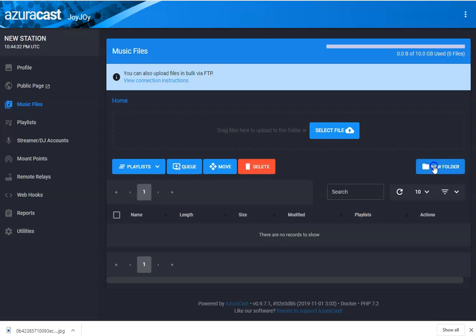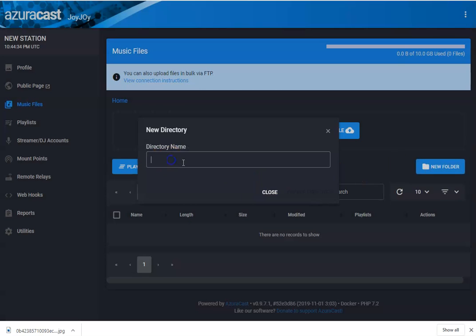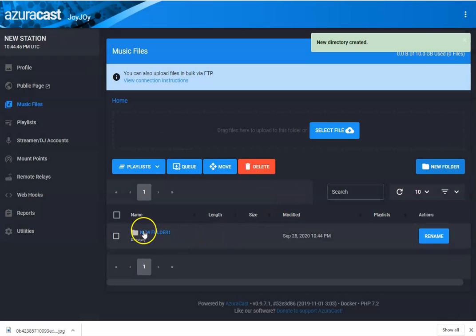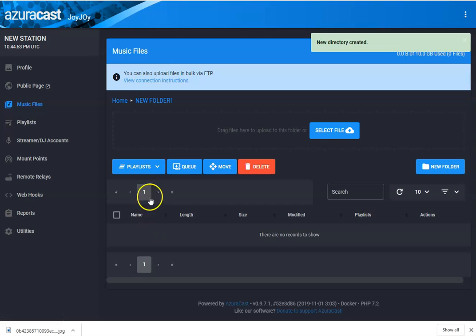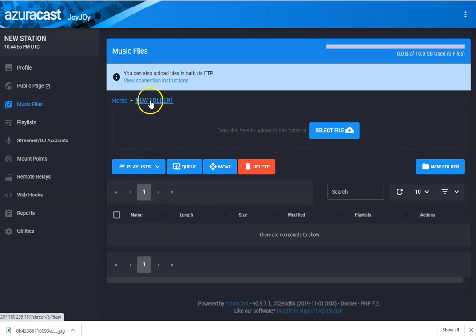Click on New Folder, and you can call it whatever you want. We'll call this one New Folder 1, and hit Create Directory. And you'll see that it's here. And right up here shows that you're in your home area. So we'll click on New Folder 1. And now you'll see you're in Home, New Folder 1. Everything we upload here is going to go into New Folder 1.